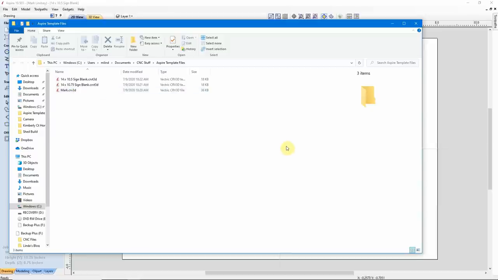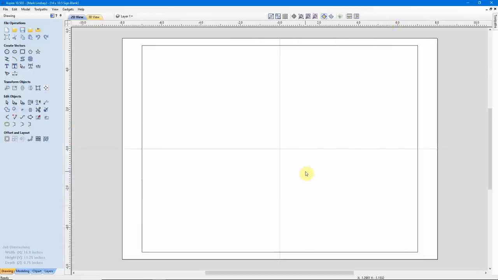So that's one way of using these template files, is to create templates for materials that you use often. You can add vectors or leave them blank as you wish. Now, another way of using it is to create signs or create patterns to include toolpaths where you have certain aspects of the sign that you need to change on occasion.